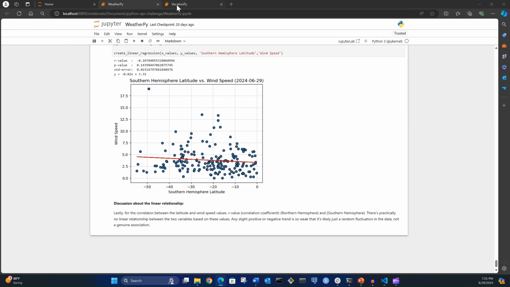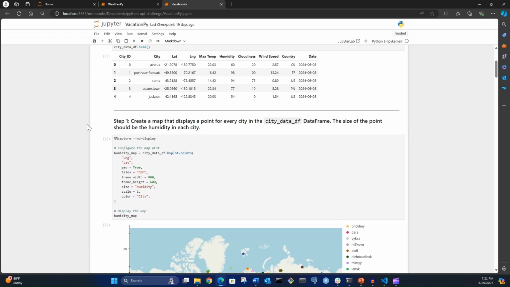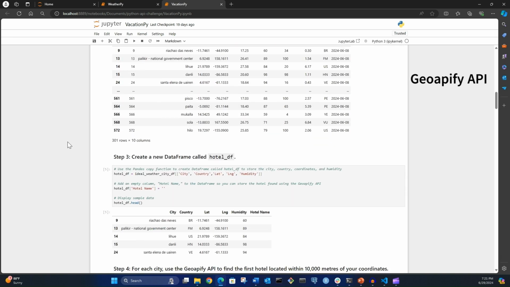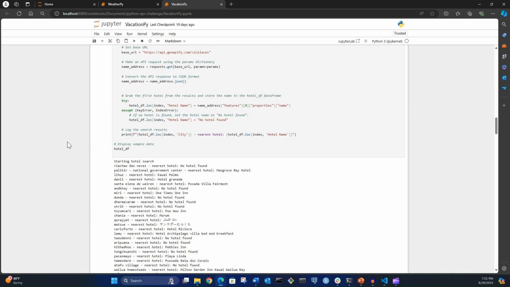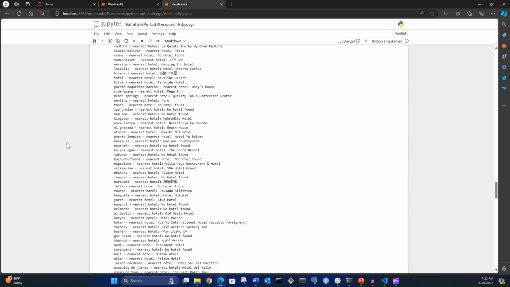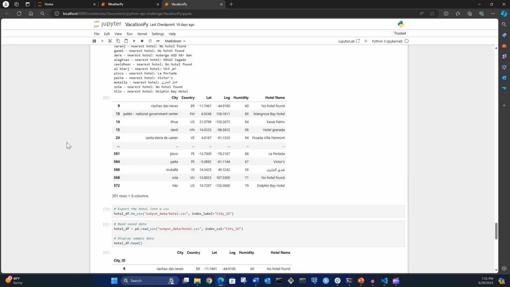Part 2, VacationPy. In this deliverable, you'll use your weather data skills to plan future vacations. Also, you'll use Jupyter Notebooks, the GeoViews Python library, and the GeoApify API. The code needed to import the required libraries and load the CSV file with the weather and coordinates data for each city created in Part 1 is provided to help you get started.